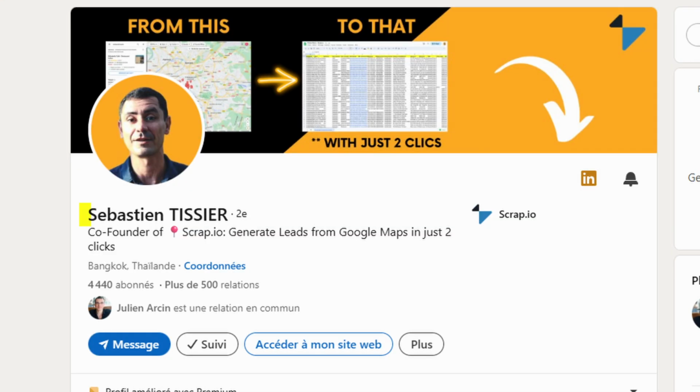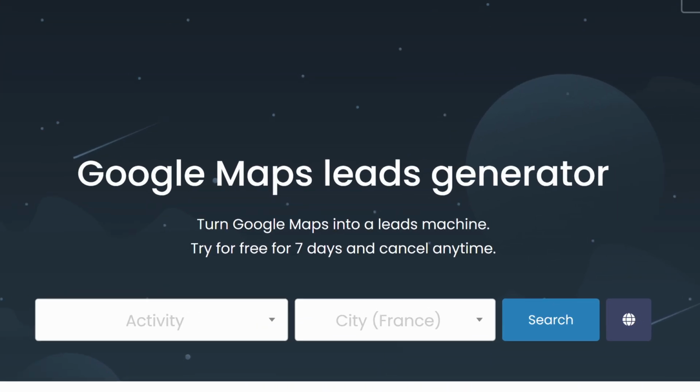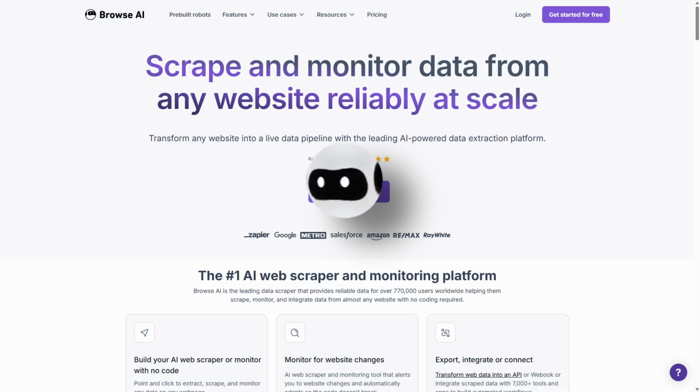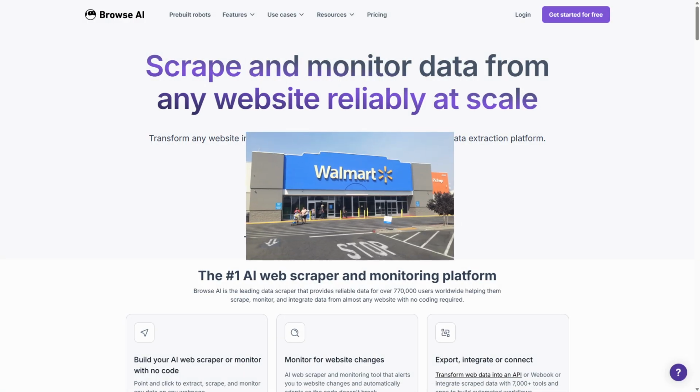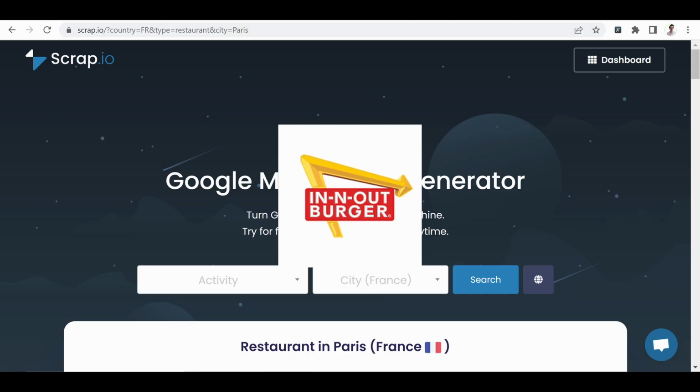This guy's name is Sébastien Tissier. He's the co-founder of Scrap.io. It's no AI tool, it's a SaaS platform, and more specifically a Google Maps leads generator. Browse AI is a very generic tool scraping a bit of everything. Let's call it Walmart. On the other hand, Scrap.io is very niche. It scrapes Google Maps and nothing else. Let's call it In-N-Out Burger.